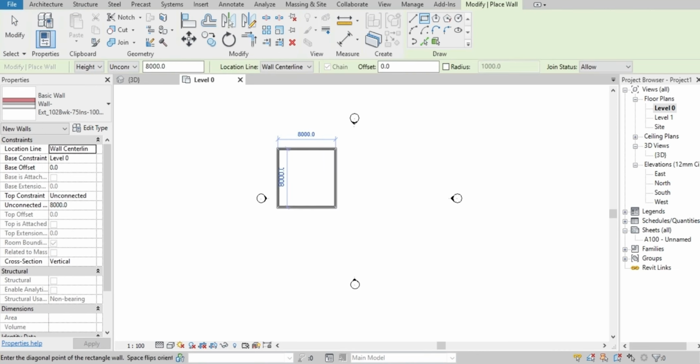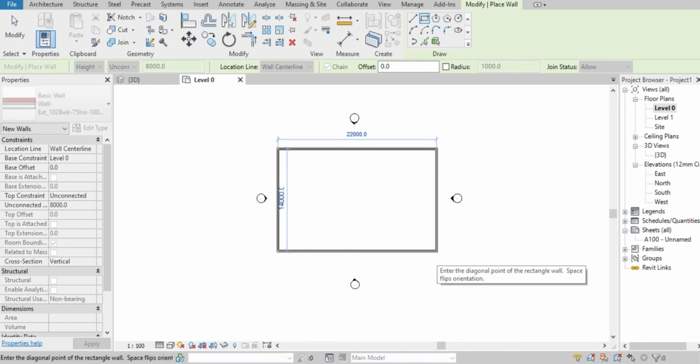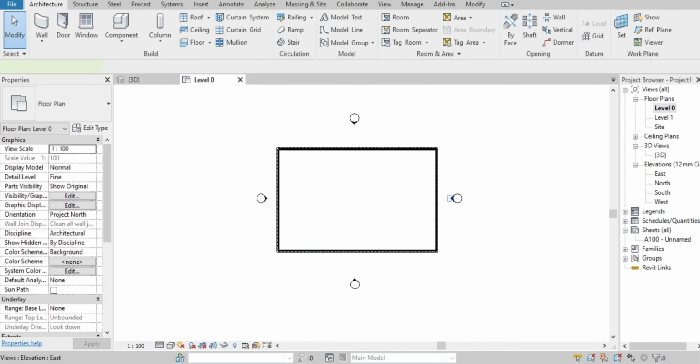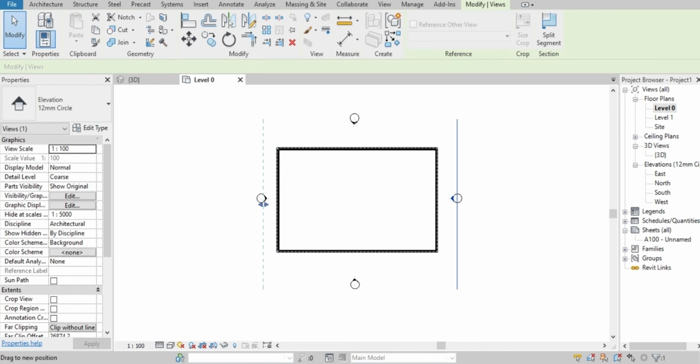First, let's create a basic wall. Once the wall is created, adjust the elevations and far clipping to ensure that the wall is displayed correctly in your views.